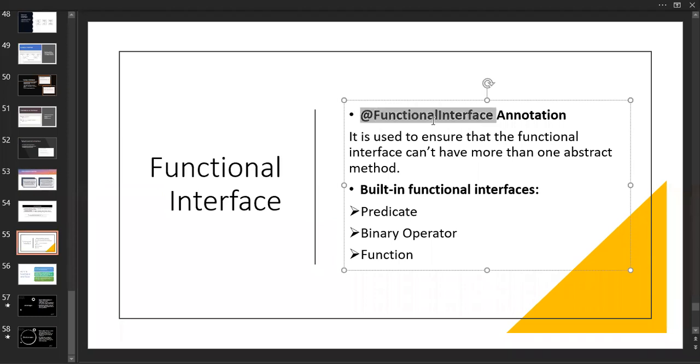Let me show you that. What happens if our interface contains more than one abstract method? That is what I'm telling you, it is not possible. I will show you that example also. So this is what I'm telling you about the @FunctionalInterface annotation. Let me show you that one.